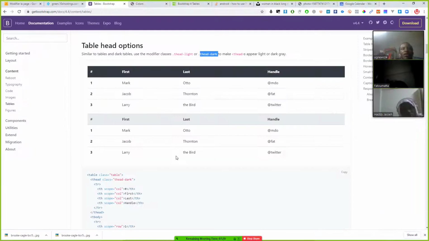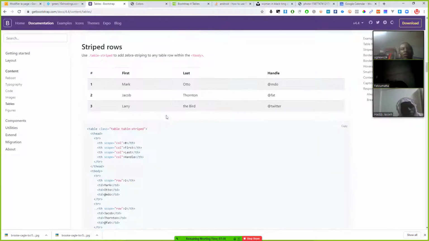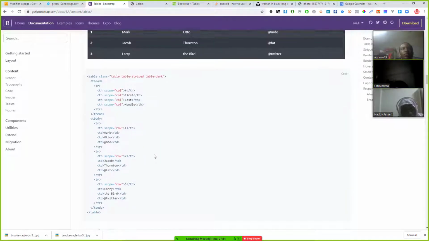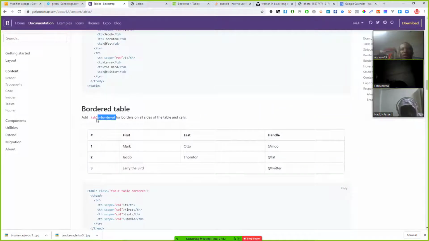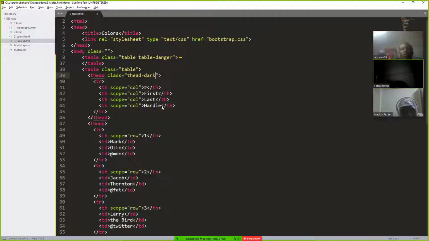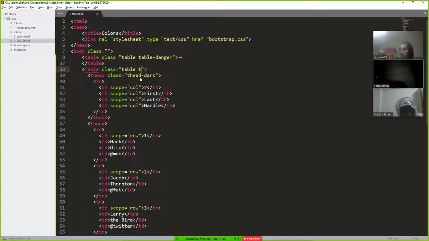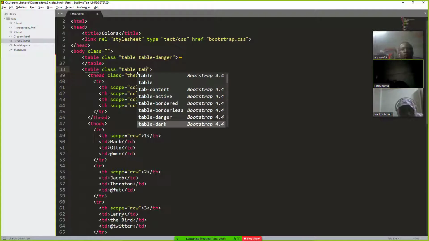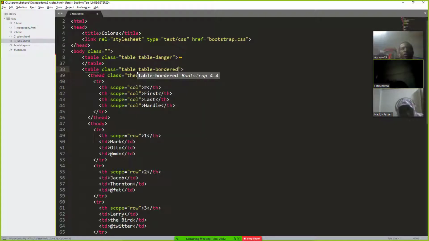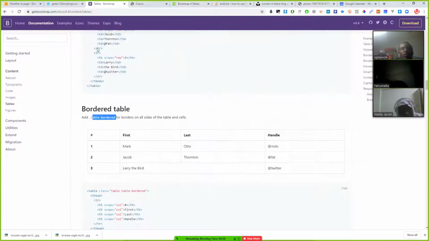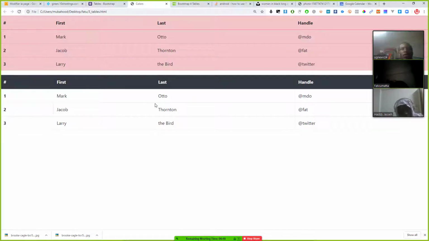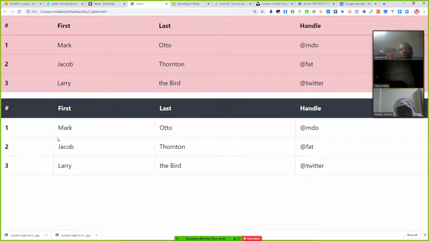Let us look at another class. I'll be faster. We have another class which is table-bordered. Table-bordered will make the whole table bordered. For example, this thead class we add in the header tag. But this one, table-bordered, I put it on the table itself. So table-bordered. Can you see? Can you observe the change? We have got these kinds of beautiful borders.